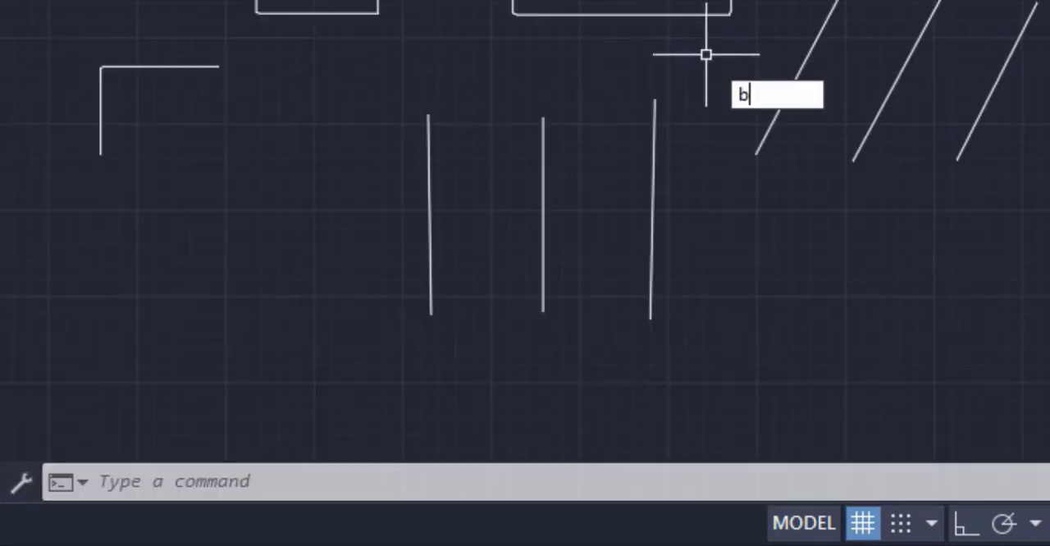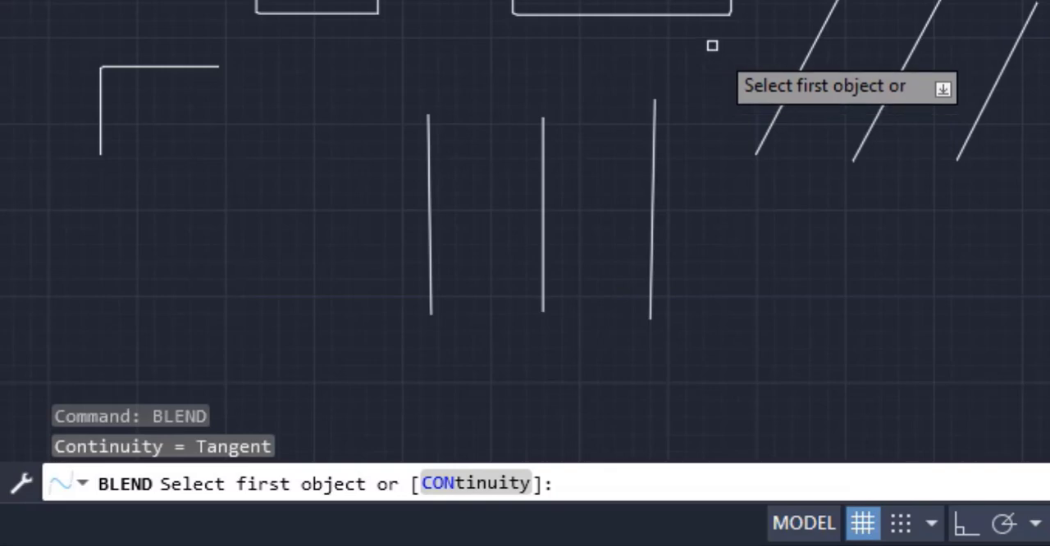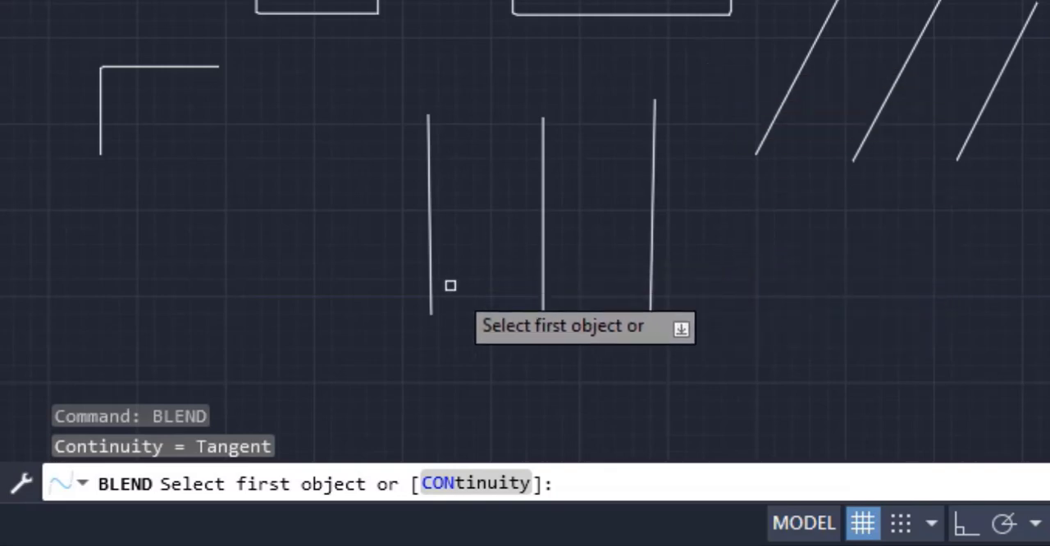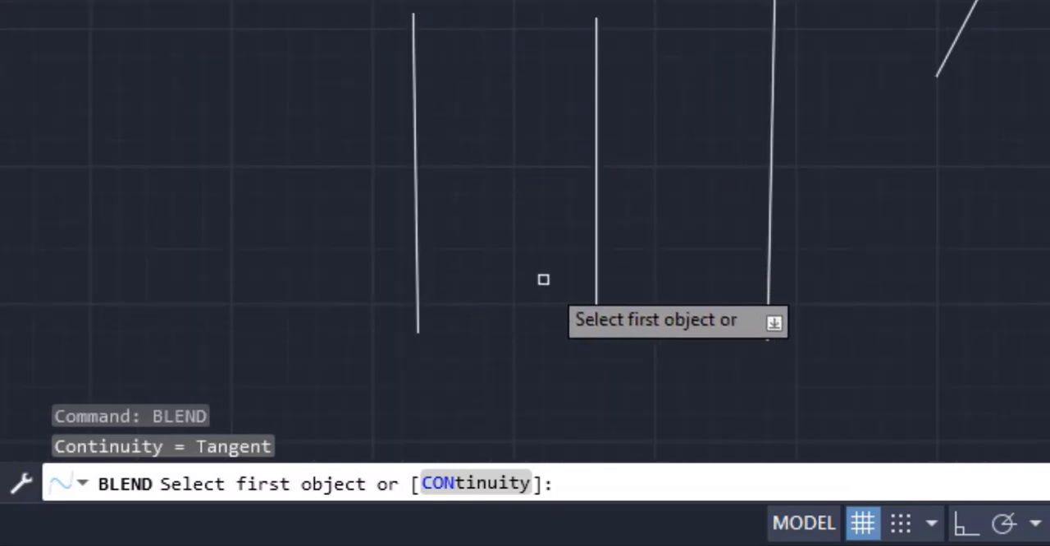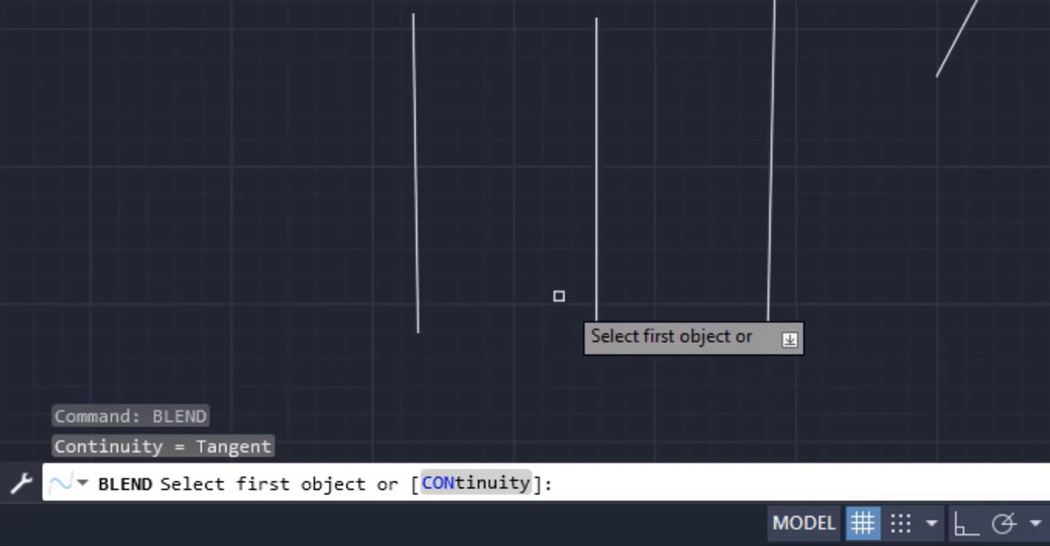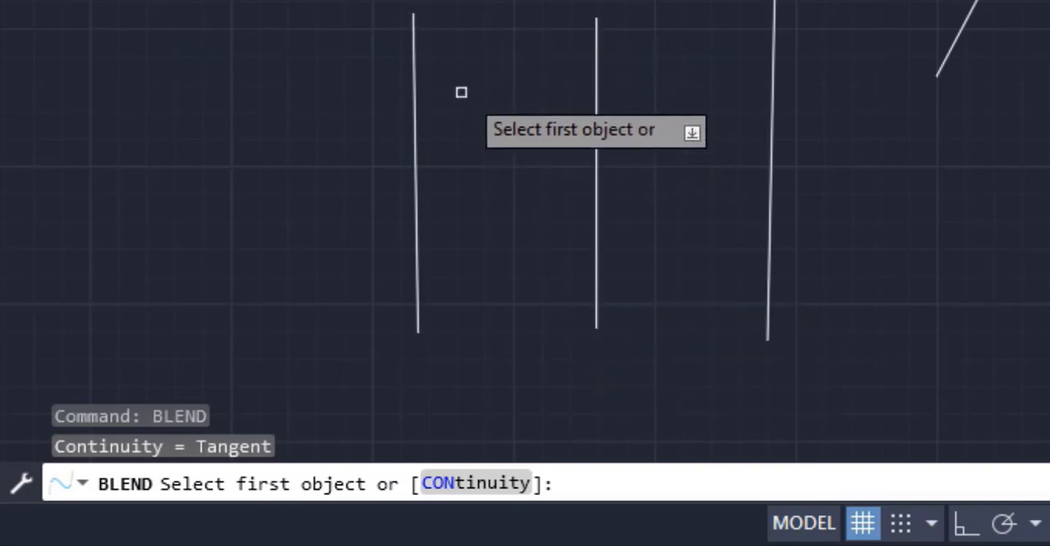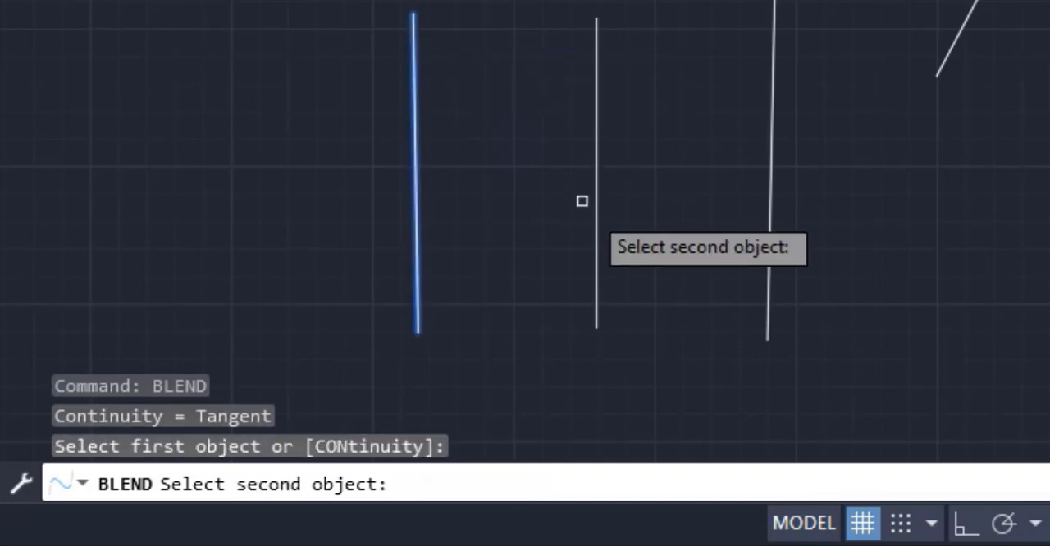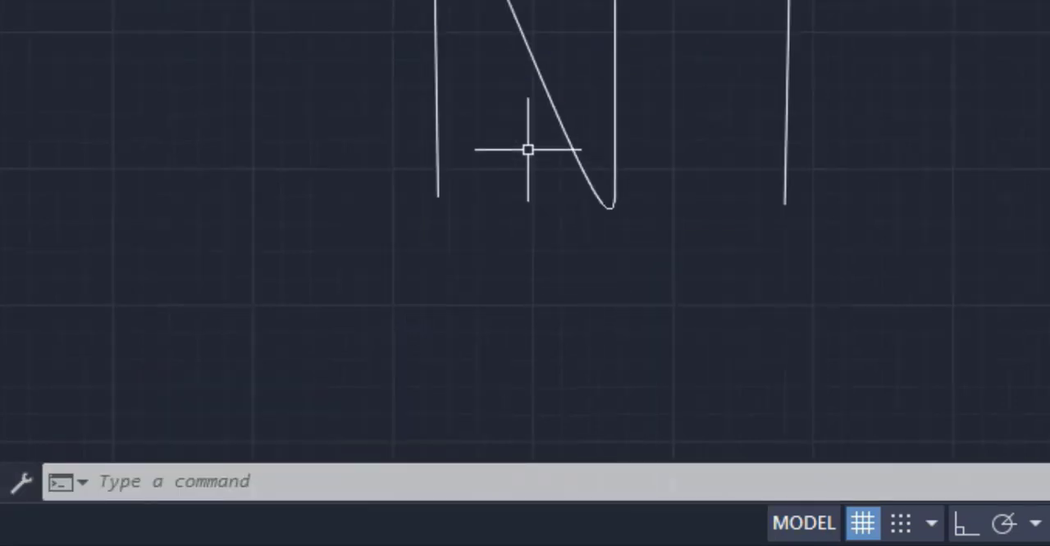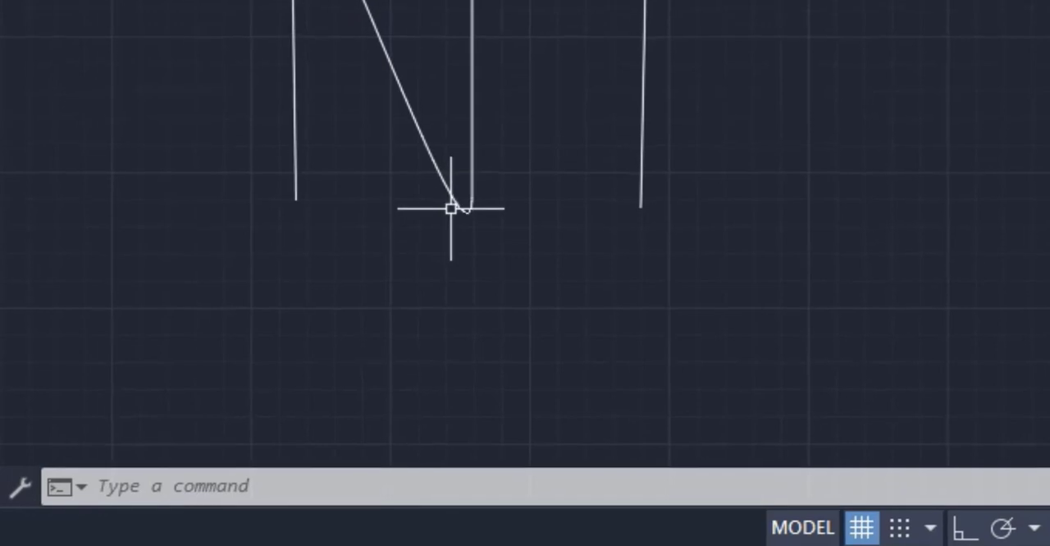Okay, now back to the blend command. Now select first object. Here if I have to create a spline in between these two lines, then I'll select the first object here and second object here. See here, blend creates a spline here.